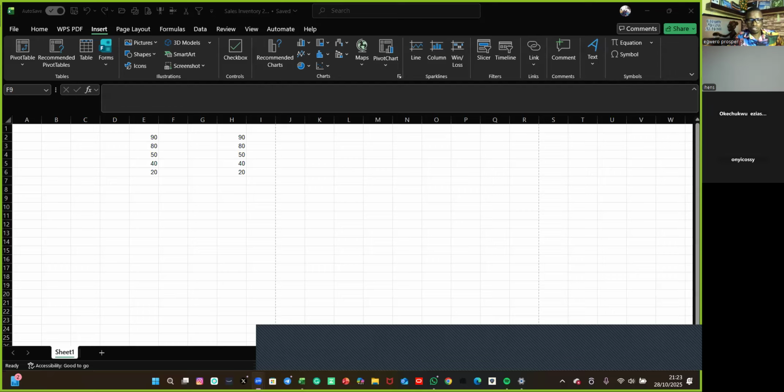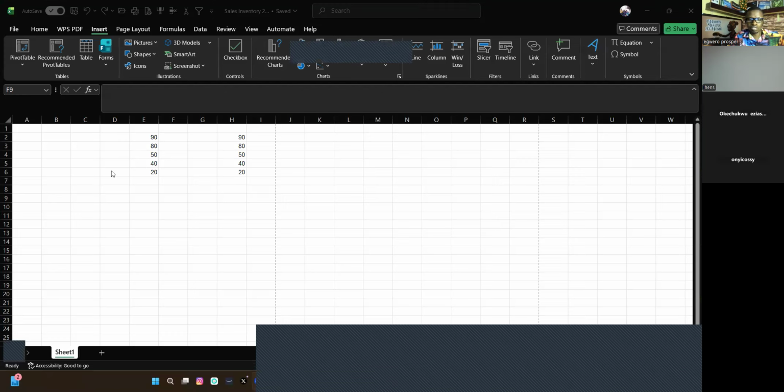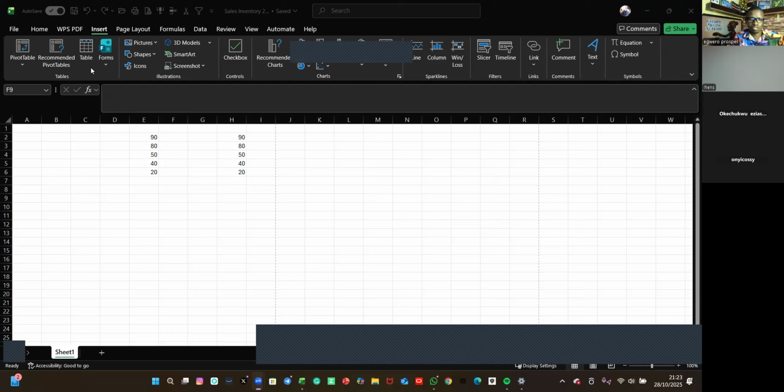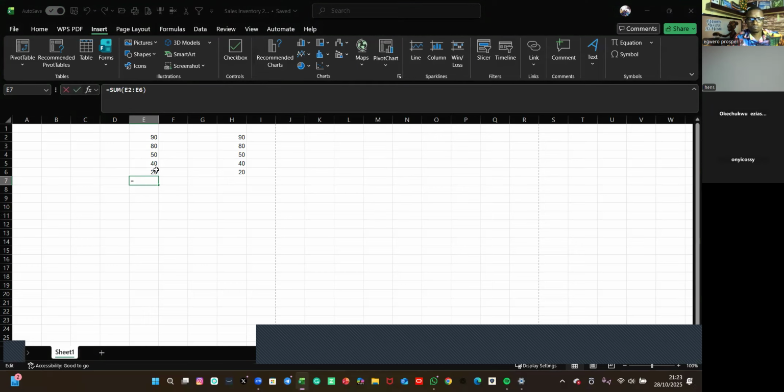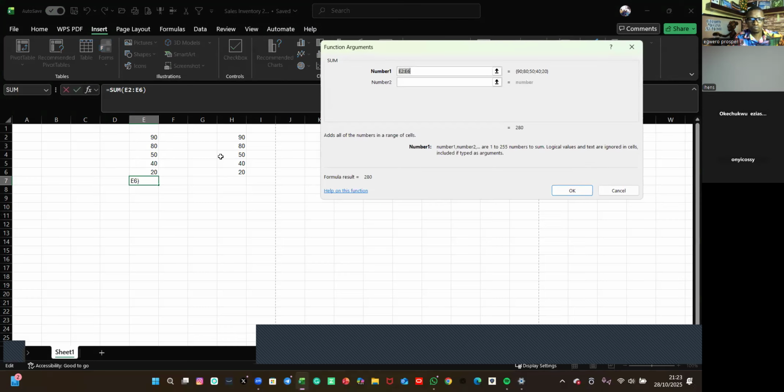Can you see my screen? Yes, it's coming up. I can see your screen. Okay, so let's see if you can get the total of each of these numbers you have listed. If I'm working with the first one, if I total all of them, equals sum, I highlight all, enter, 280.